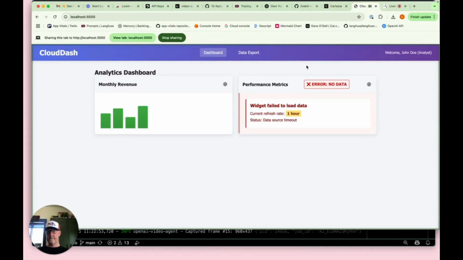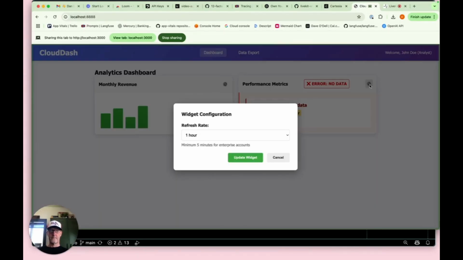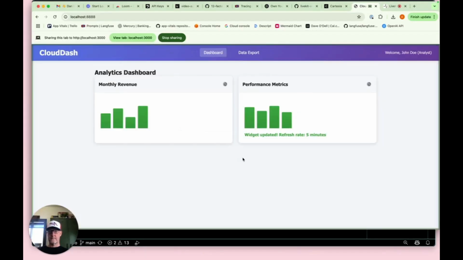I see that the performance metrics widget is showing an error with widget failed to load data and status. Data source timeout. The current refresh rate is set to 1 hour, which is likely causing the issue. To fix this, click the gear icon on the performance metrics widget. Change the refresh rate to 5 minutes or 15 minutes, then click Update Widget. This should resolve the data loading error. Let me know if the widget loads after making this change. Yep, it's all fixed. Thank you so much.